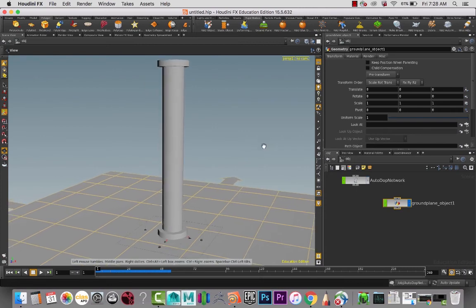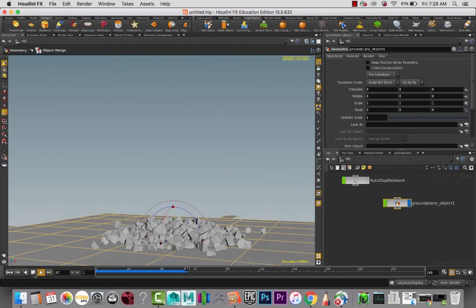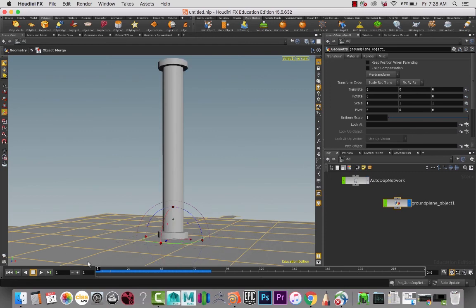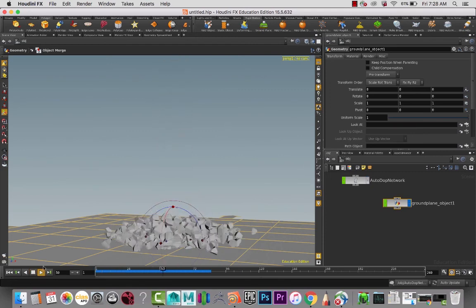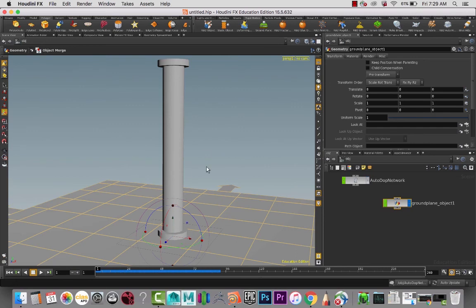So that's basically it to make it collapse. In a future lesson, I'll kind of show you guys how to make this a little bit more controllable. But yeah, that's how you start off to making an object break and fall apart and collapse in on itself.